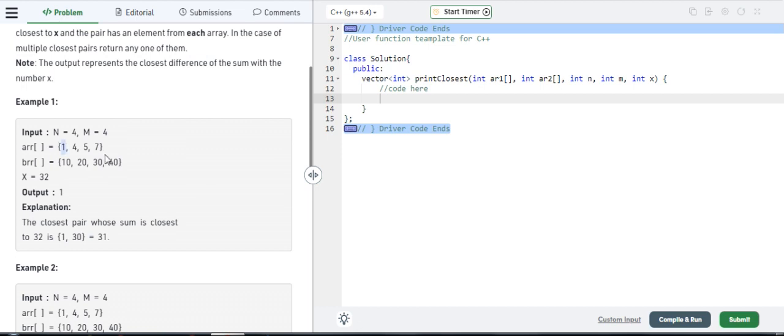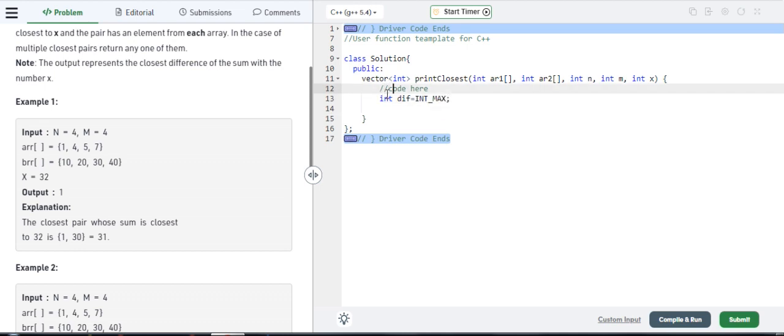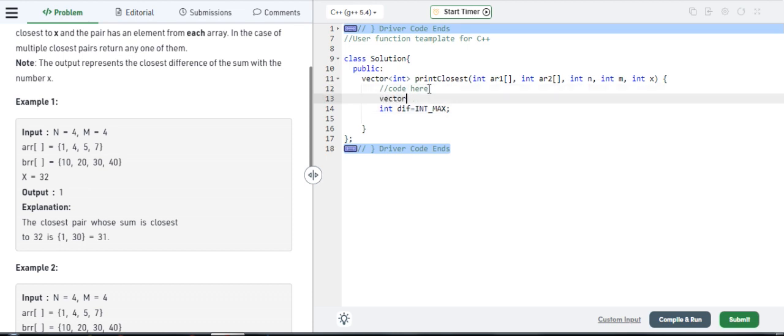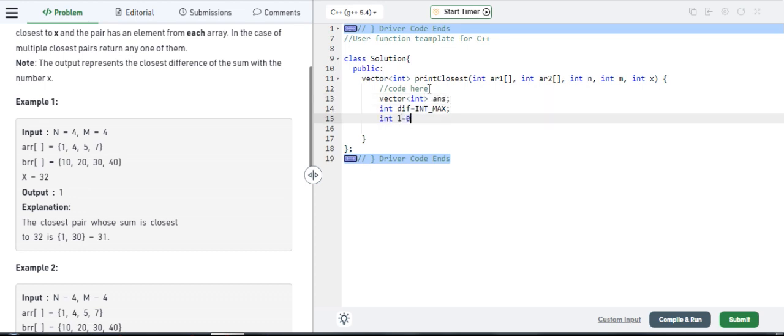So we have to take this and this, do the sum and find the difference of the sum with x, and store it in diff. First I take one variable diff, and in diff I will store the maximum value of integer, INT_MAX. And our answer is in a vector. We have to return one vector which contains the two elements of the pair. So I create a vector, and I create left as 0 and right.